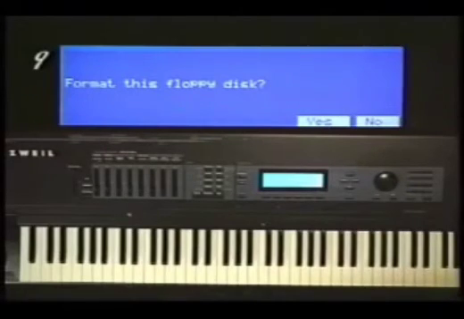Double density disks are 720K and high density disks are 1.4 meg. You should always format the disk for the appropriate size. If you try and format a double density disk for 1.4, it will fail the formatting process. Press yes on the next couple of screens and the formatting process starts.